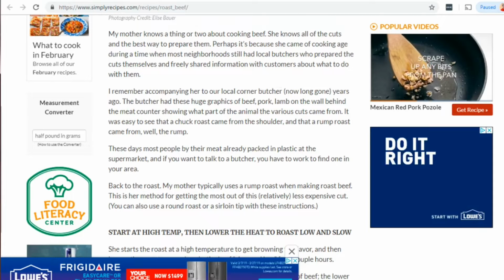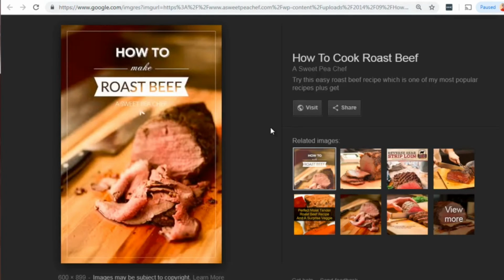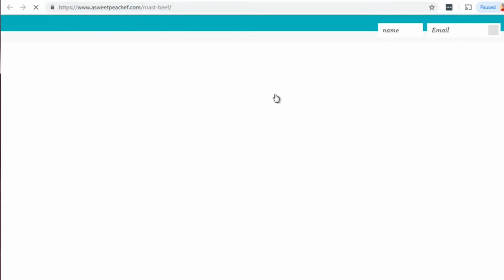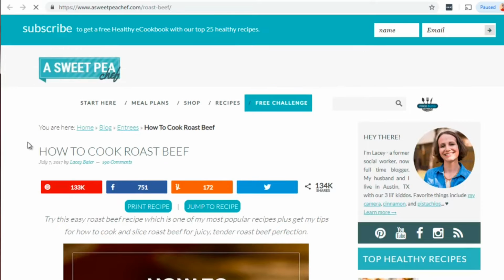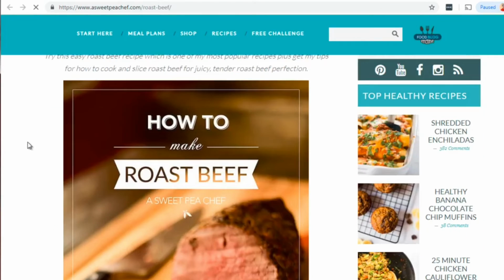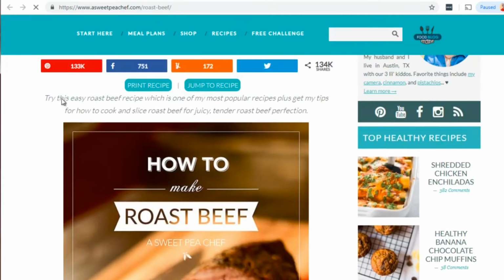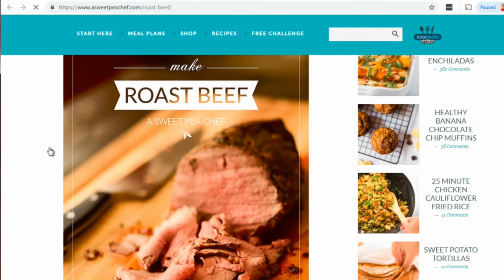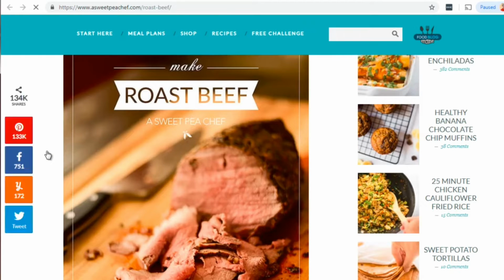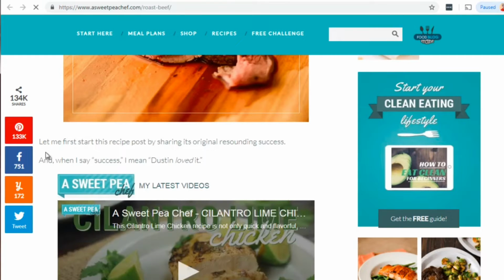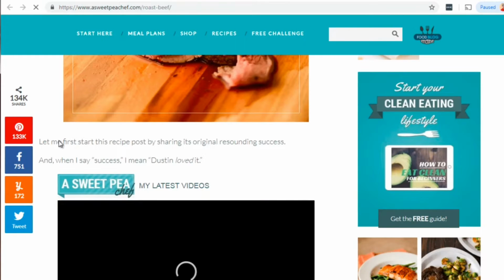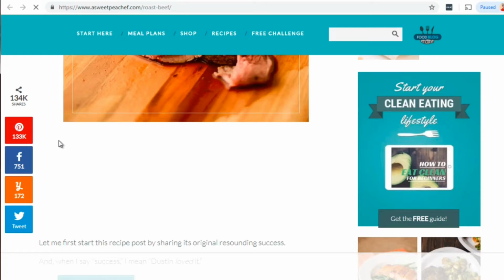So we'll do the same thing here. We'll click on visit. We'll go to the web page. We'll read it here. We can see, again, there's text in the beginning about roast beef recipe, the exact keyword. And this image actually is not only on the image SERPs, but is also on the main as well. So we can see that the difference here is they have not only text, but they also have a video.